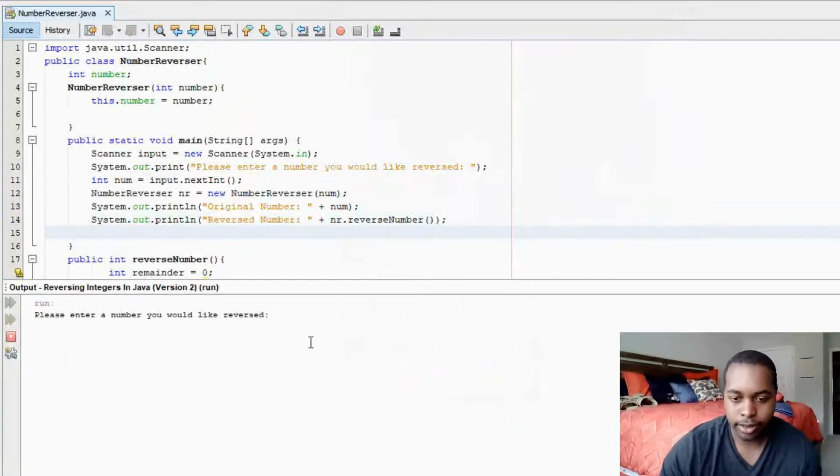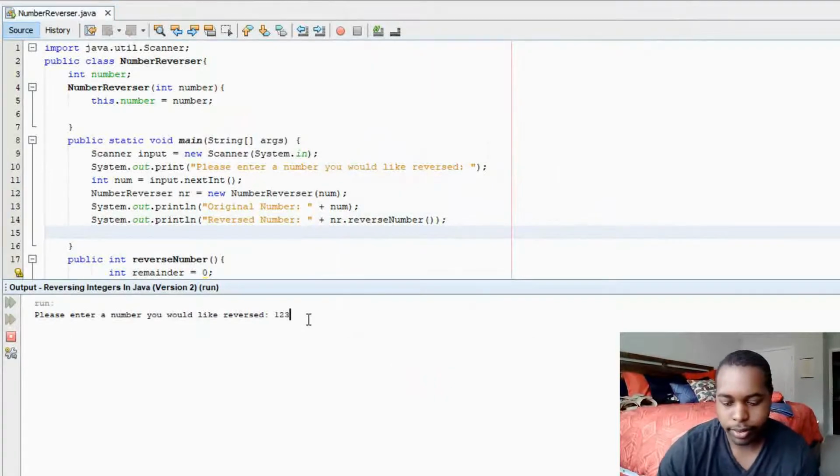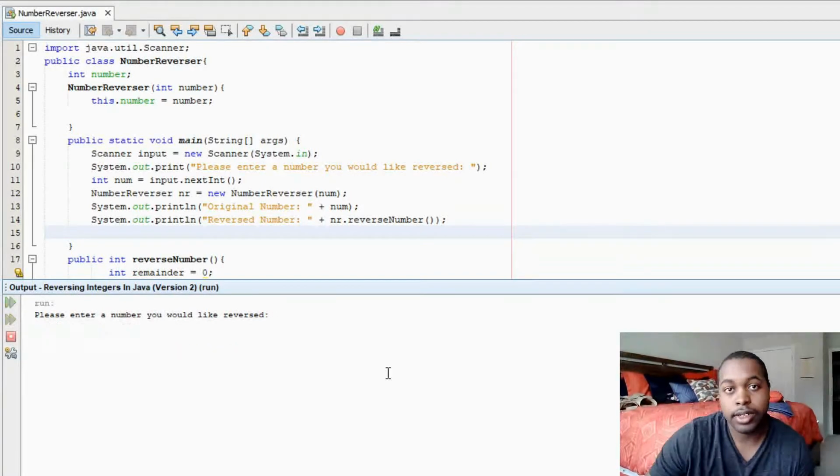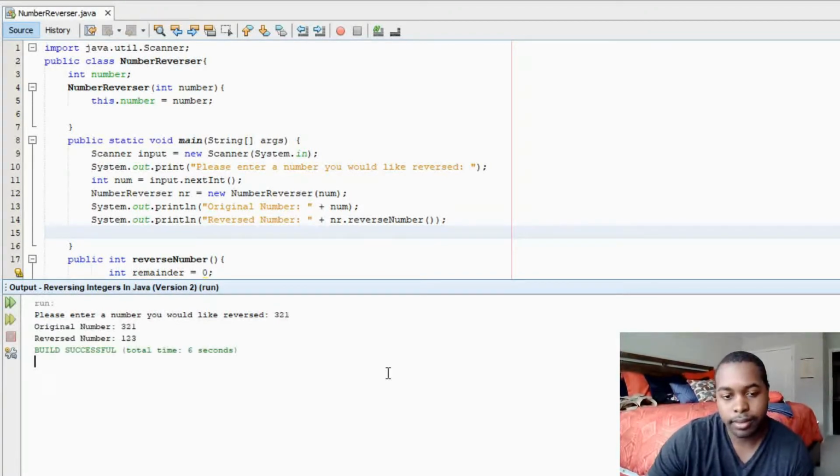Alright, so for our test we're going to have 1, 2, 3. See, we get our original number was 1, 2, 3, and then our number in reverse is 3, 2, 1. So let's test in 3, 2, 1. So we get 1, 2, 3 back. So that's how you reverse integers in Java.